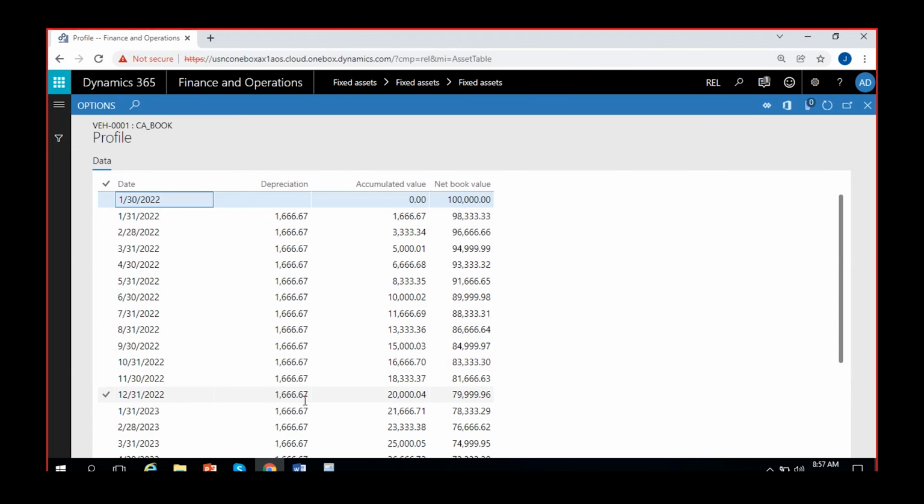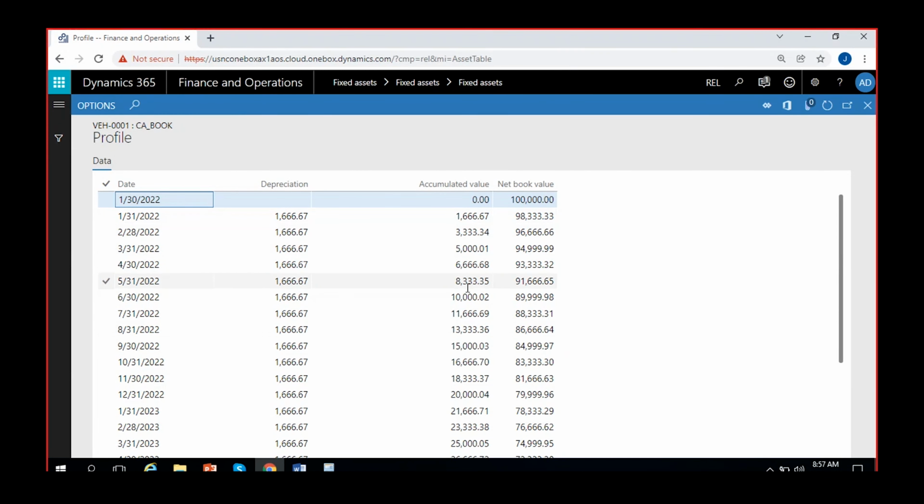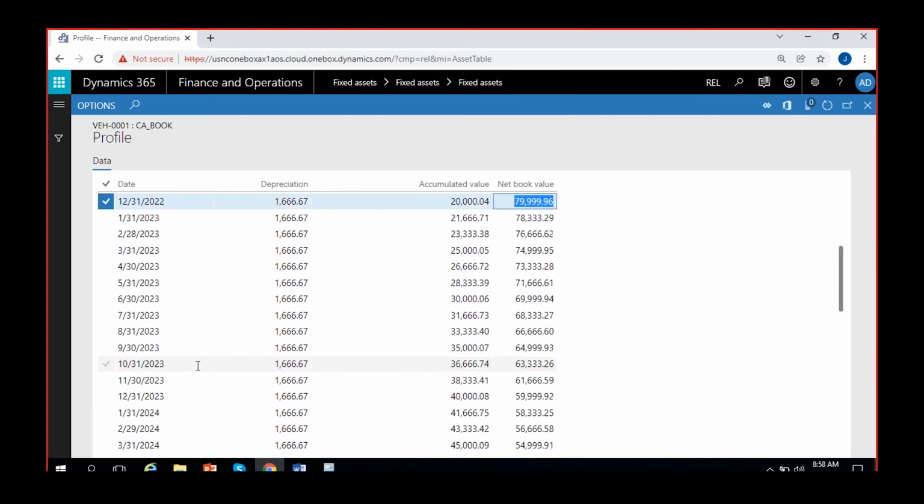See how depreciation is calculated and the accumulated value for each month. So for the first month, it's this. For 2 months, the combined value is this. For 3 months, this. And for the year, 31st December, it's here. Total 20,000. And the net book value of the asset is reduced to 80,000 when you reduce the 20,000 from 1 lakh. So just showing some sample values. So that's how the asset will be depreciated.